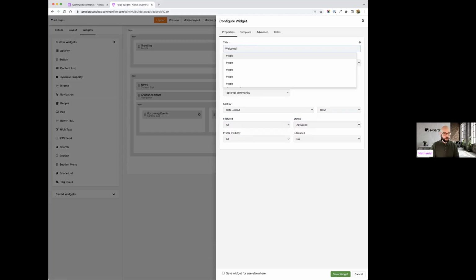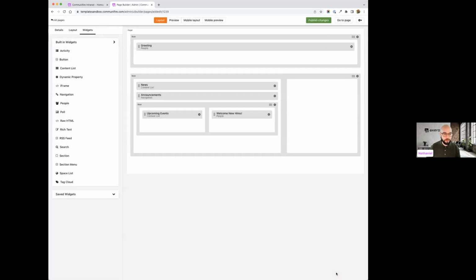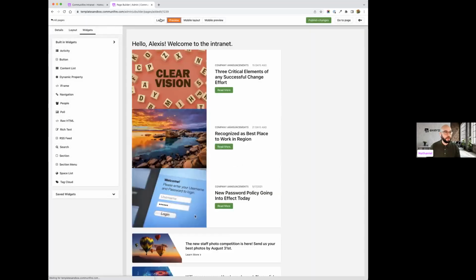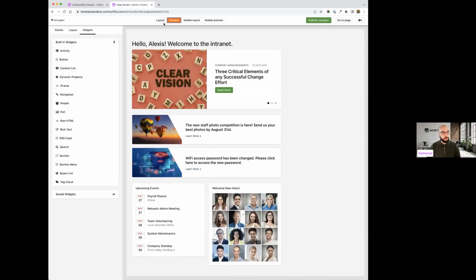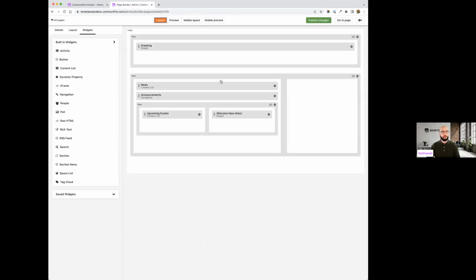And I'll do welcome new hires. All right, let's go ahead and save that widget. All right, there we go, perfect. And now we should see that people grid. So pretty simple to do, just dragging and dropping widgets, selecting a few options, and we already have the page layout that we're looking for.